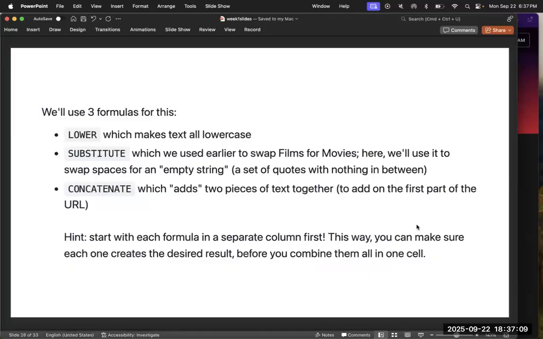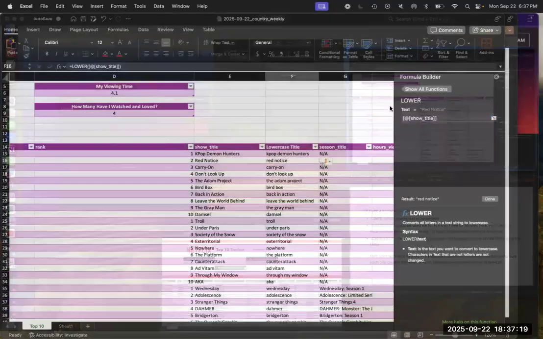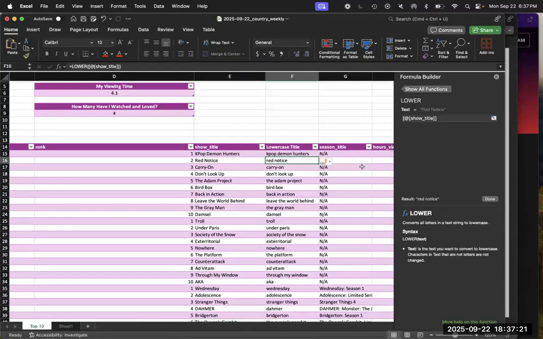So we have the thing in all lowercase. Now we need to get rid of the spaces, right? URLs don't have spaces. So you're gonna add another column and do your substitute formula. But you're gonna do it on this result. So this column cell needs to be an argument in your next function.